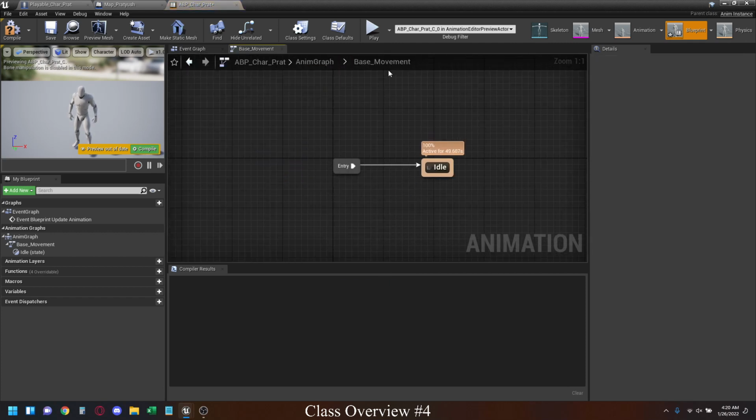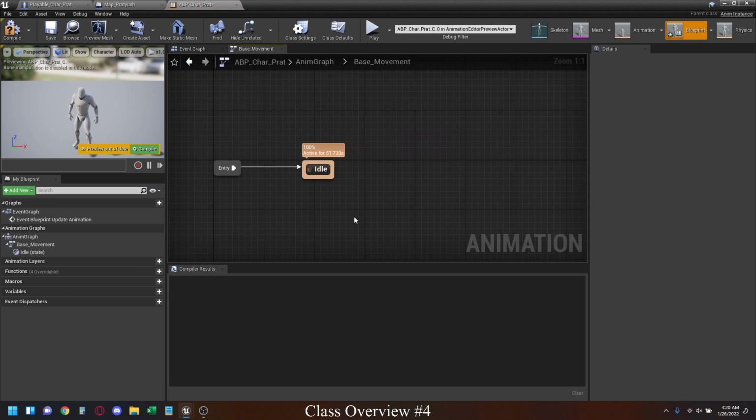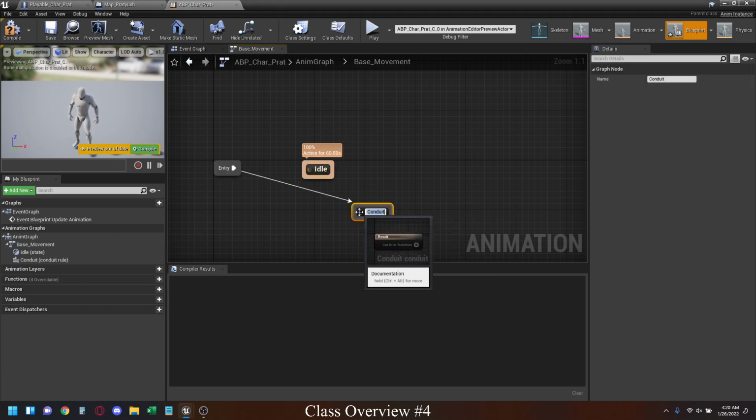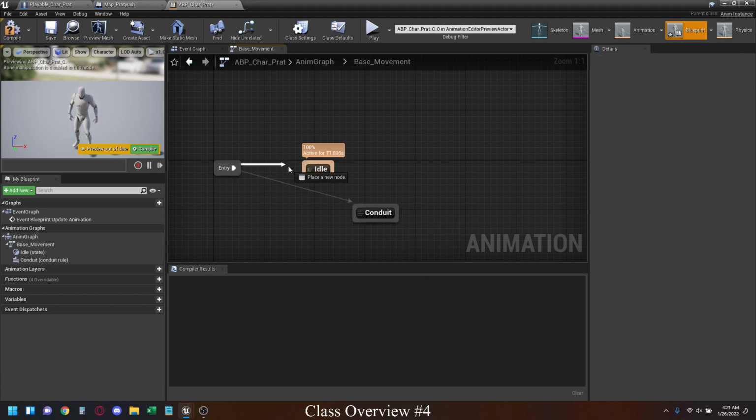But inside the state machine itself, what you need to do is you need to drag out a node, and then you can pick one of these two. So you usually go with state. Conduit is for animation buffering. So if you have three animations or three ways you can get into an animation, that's how you go into it. But we're not going to need that for now. So we just go ahead and create a new state.